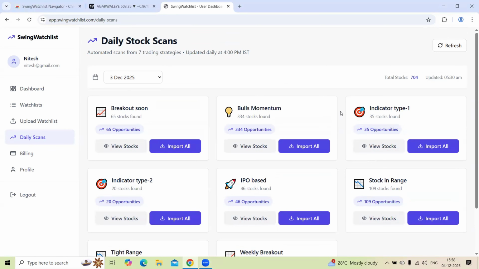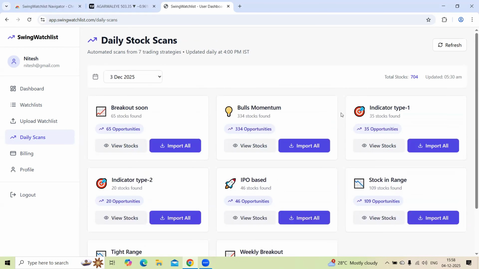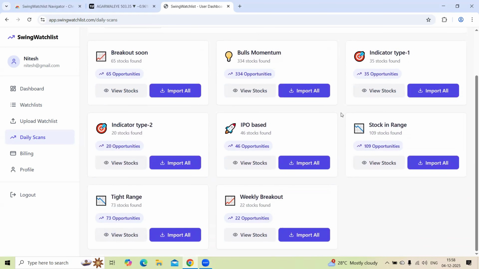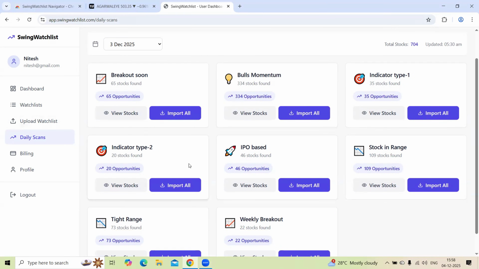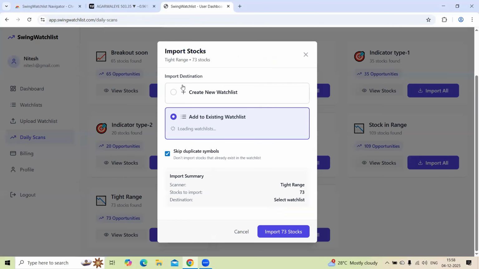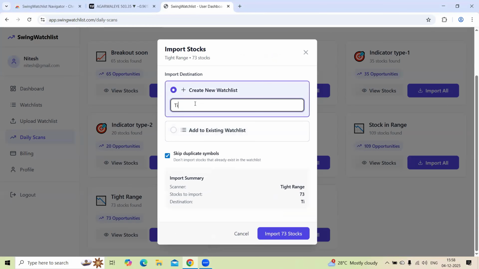How good it will be if I get all the list of scanned stocks for the equity cash market, in different types like breakout, momentum, IPO, tight range, weekly breakout, indicator type, stock range and much more. I can directly add any stock which I want in my watch list straight away.